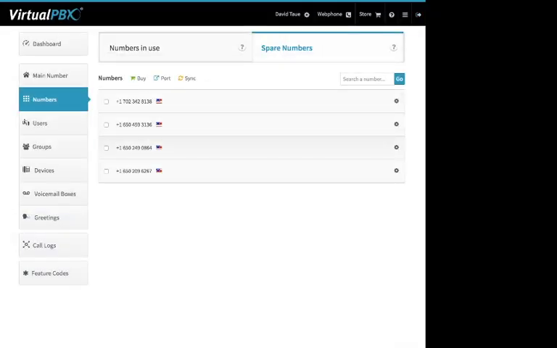So basically, porting is moving a number from one carrier to another, so from AT&T to VirtualPBX. What part of that porting process that we need is a filled out letter of agency, or LOA. If it's a local phone number, then we also need a copy of your bill. And this port process includes downloads for the blank LOA, so you can fill it out and then upload the completed one, and also an upload option for your copy of your phone bill.